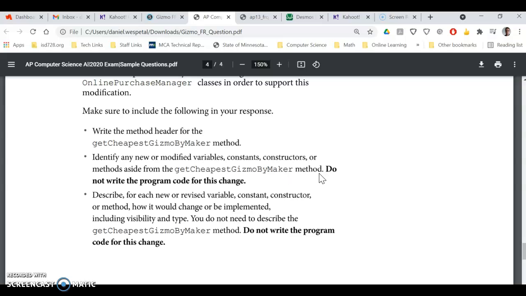So that'll be a little bit different, but hopefully it'll give you a chance to try it in the event that they put this on the AP test.